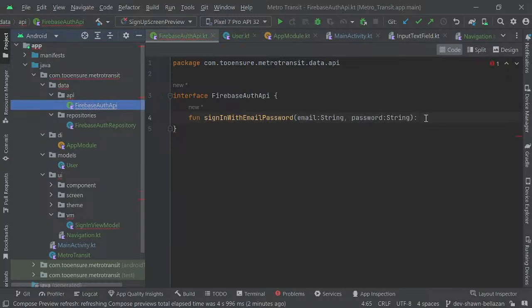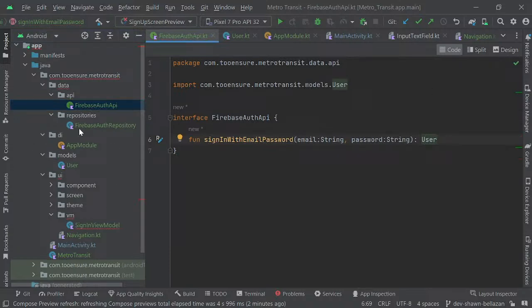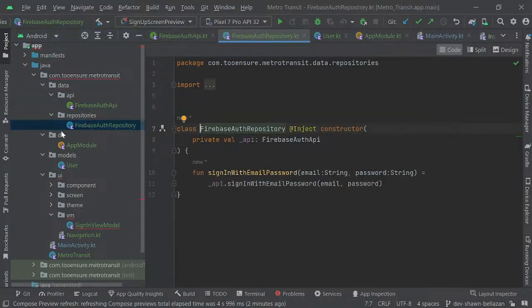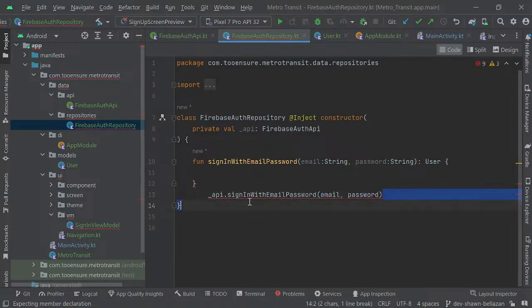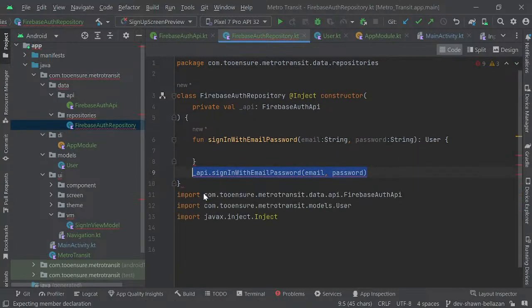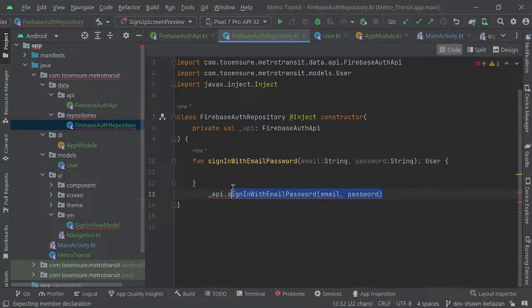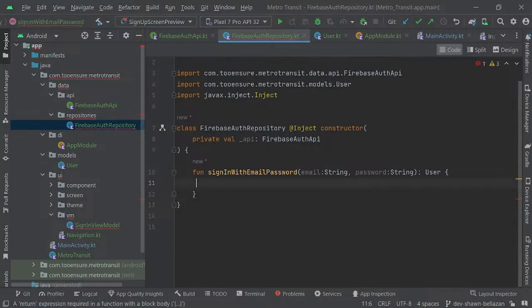What I'm gonna do is go back up here and I should return the user. This repository is supposed to return a user, so that means this is supposed to return as well as user. What I'm gonna do now is actually go like this. So now it returns a user.